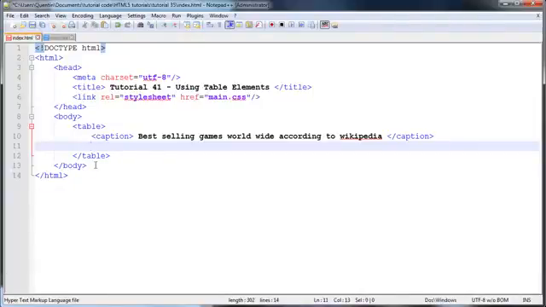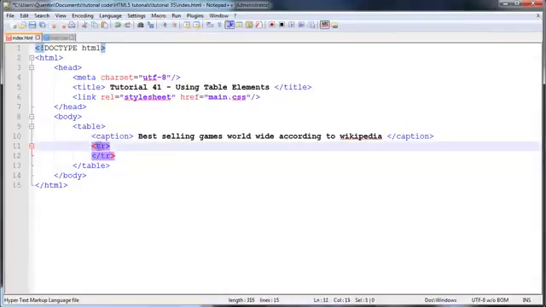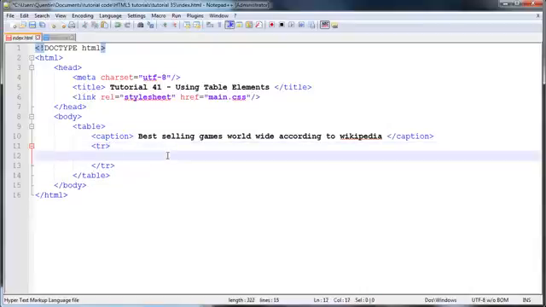Now we can go ahead and actually give our table some columns, because you guys know that a table consists of rows and columns. So the first thing we have to do is actually make a row. To do that, we're going to use a tag called tr, and that stands for table row. So table row and ending table row. Now we have one row in our table.